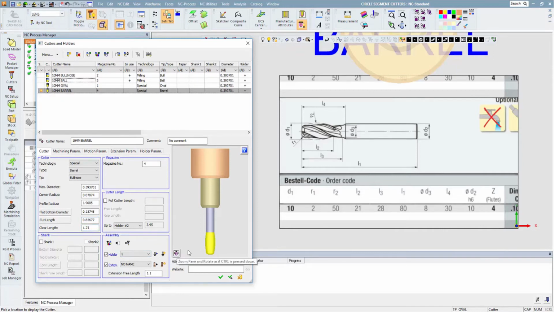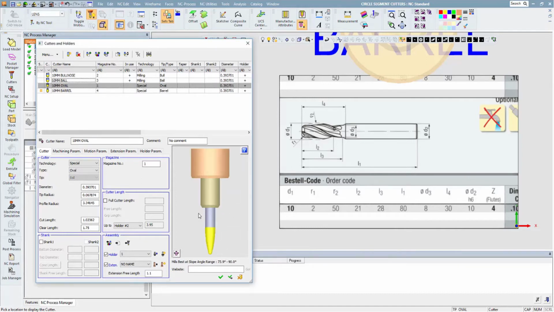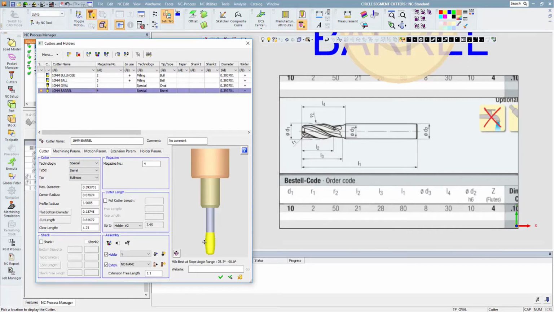And again, you can hit this button, zoom in, and manipulate. Oops, wrong button there. Bounce back, zoom in, check this tool out, make sure that it's what I want. And again, we get a different angle range here. We get 78.3 to 90. So slightly different, but similar to what you see with the oval. I'm going to green check to apply that.